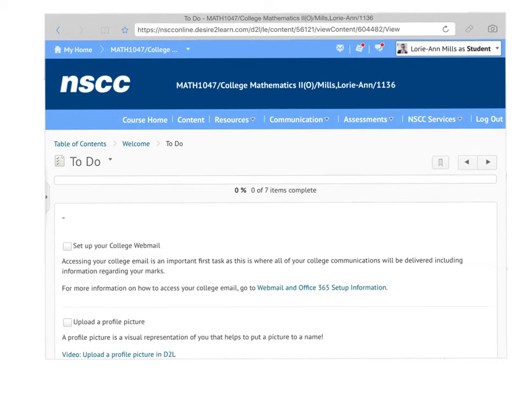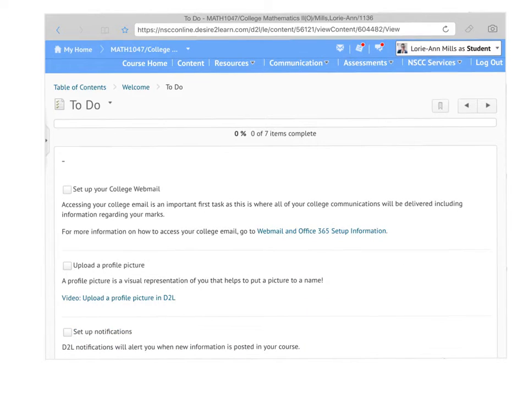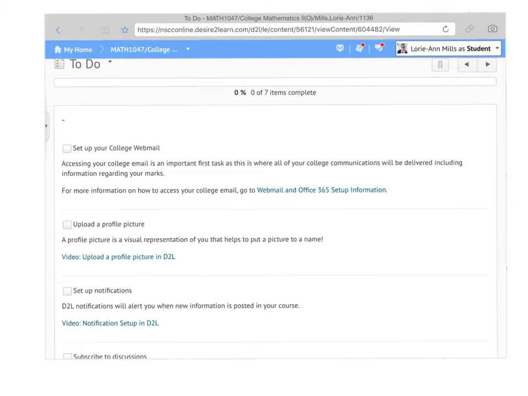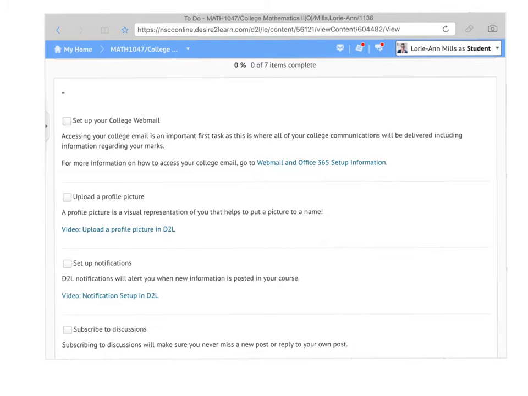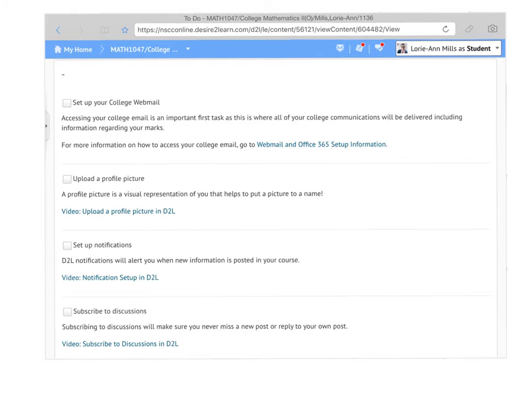As I said, a lot of this stuff will already have been completed if you took a D2L course in the past. Set up your college webmail. We're no longer using personal emails in the college, so you'll want to connect to your college webmail. It's through the internet web face, so you just put in your username and password, the same one that you use in D2L, and you can check your email. The college is going to send you information there about tuition, about your marks. Sometimes emails from D2L go there as well, so it's important that you get that set up.